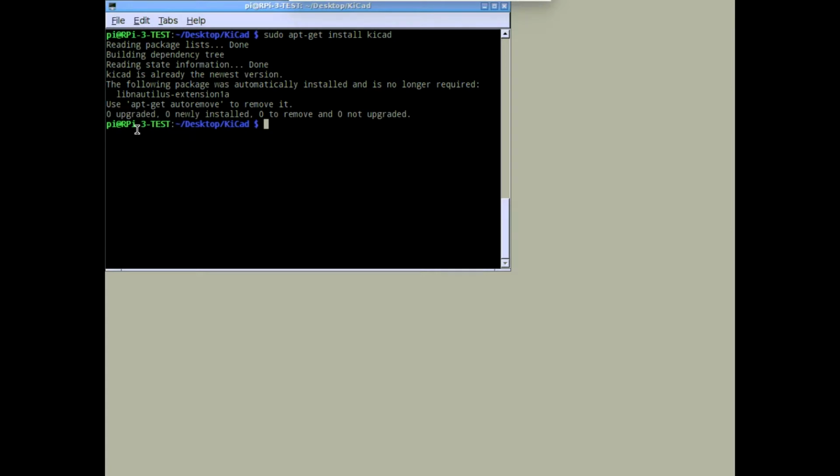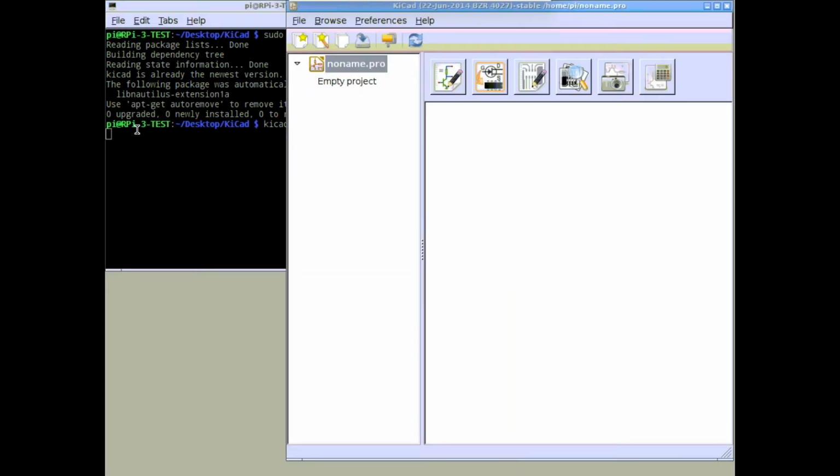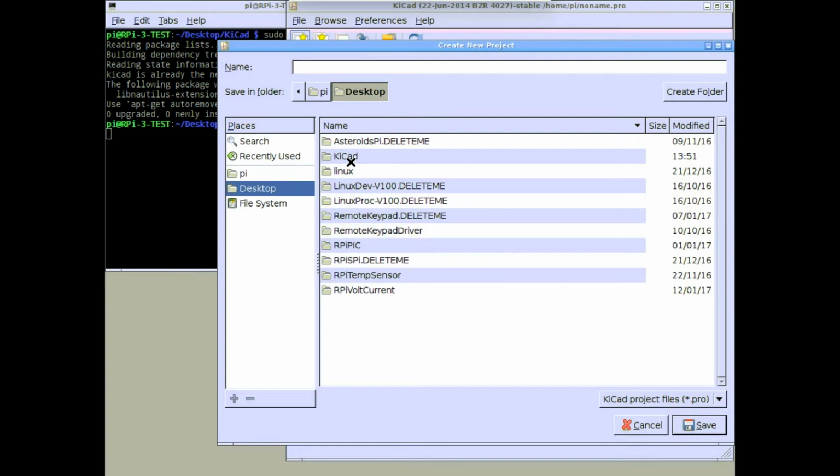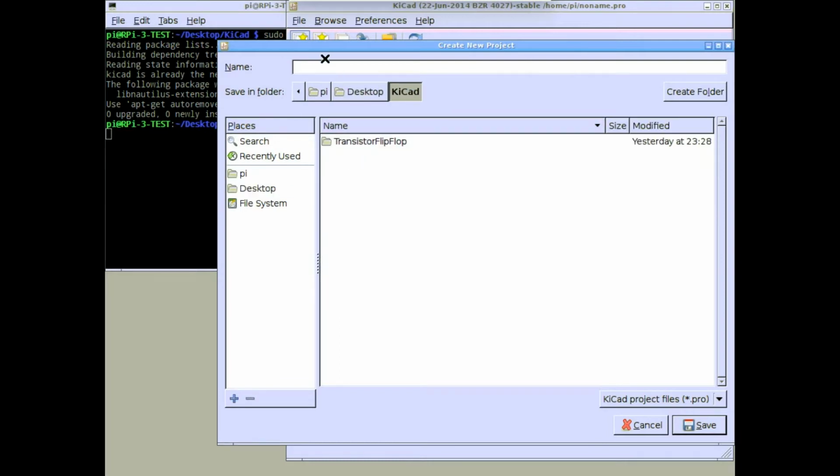Once that's installed, all you have to do is type KiCad on the command line, hit return, and that should load up the application. And we start a new project. So I'll just click here, and you just tell it where you want it to go. I've got a directory on my desktop called KiCad. I'll just create a demo project here.